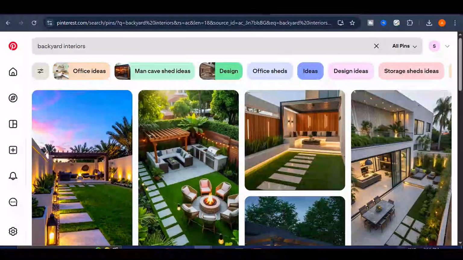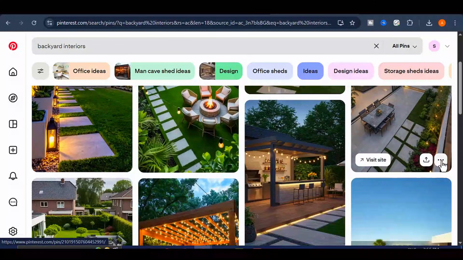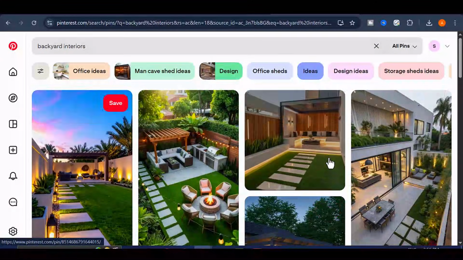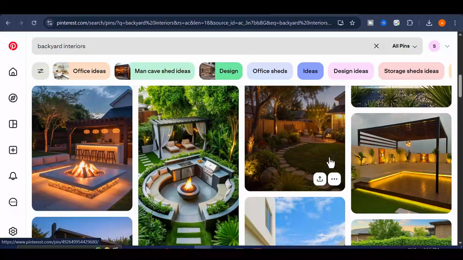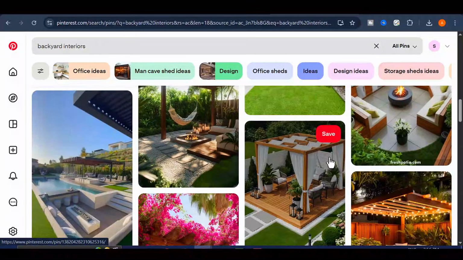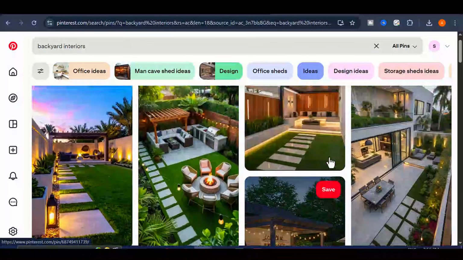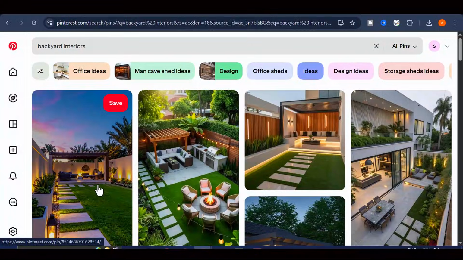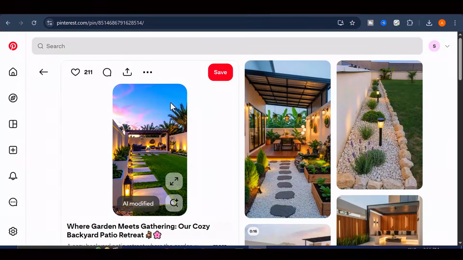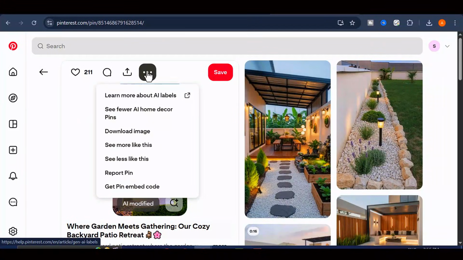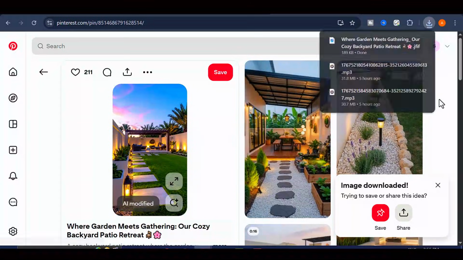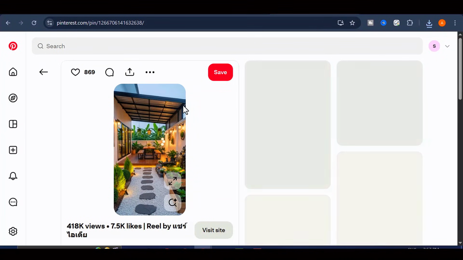Now, as you can see on my screen, there are tons and tons of gorgeous interior and exterior images just waiting for us, right? The variety is really impressive. When you find an image that catches your eye and you think, yes, this is the one, downloading it is super simple. Just click on those three little dots you see in the corner of the image, and from the drop-down menu that appears, select Download Image. And boom, you've got your base photo ready to go.